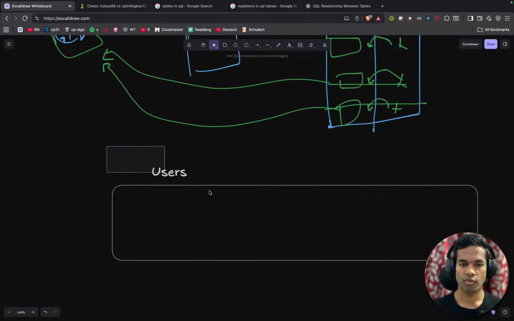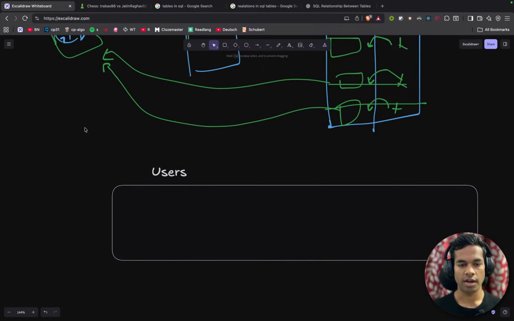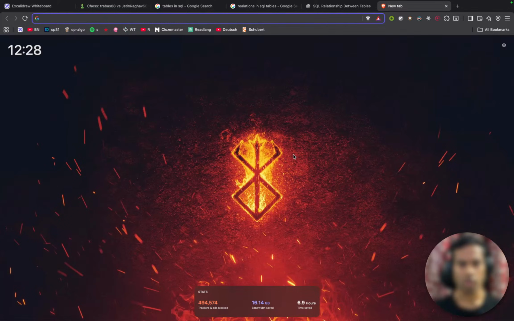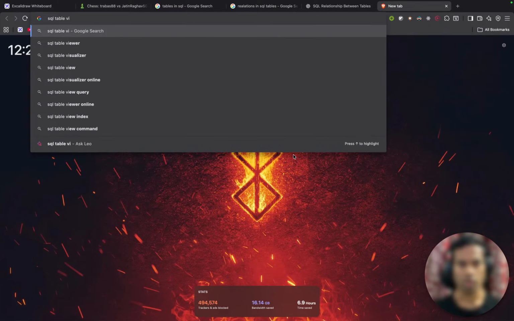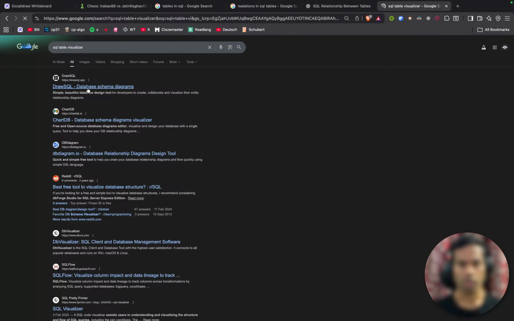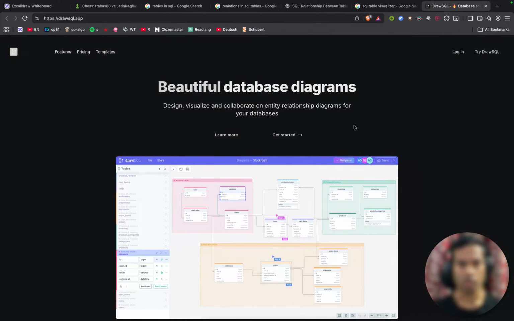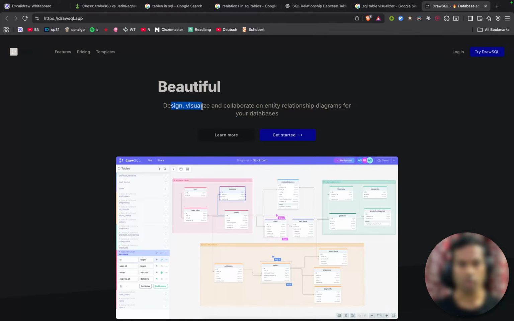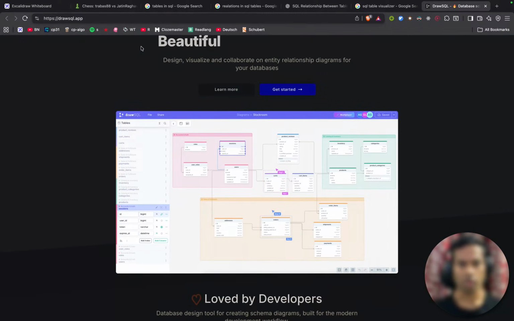I think Excalidraw is not the right thing, there are better options for this. I think there was something, a table visualizer or something, data SQL. Okay, dark mode is not on. Design, visualize, and collaborate on entity relationship diagrams for your database. And this looks better than using Excalidraw.